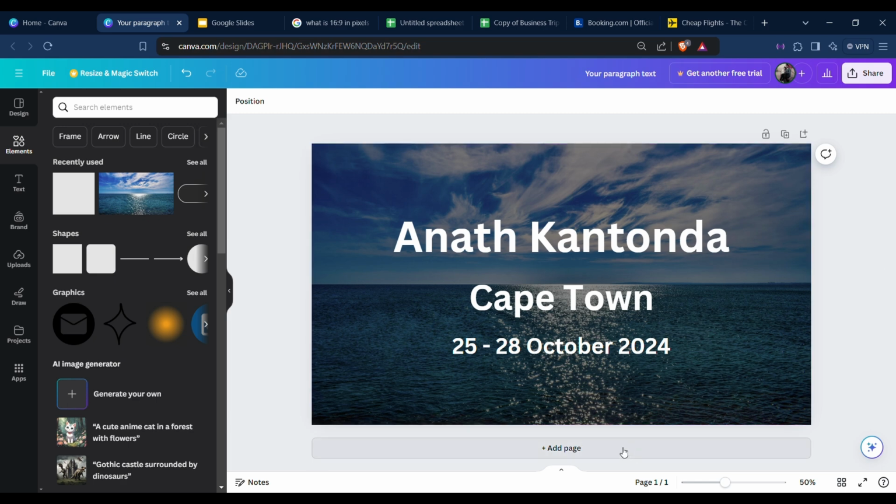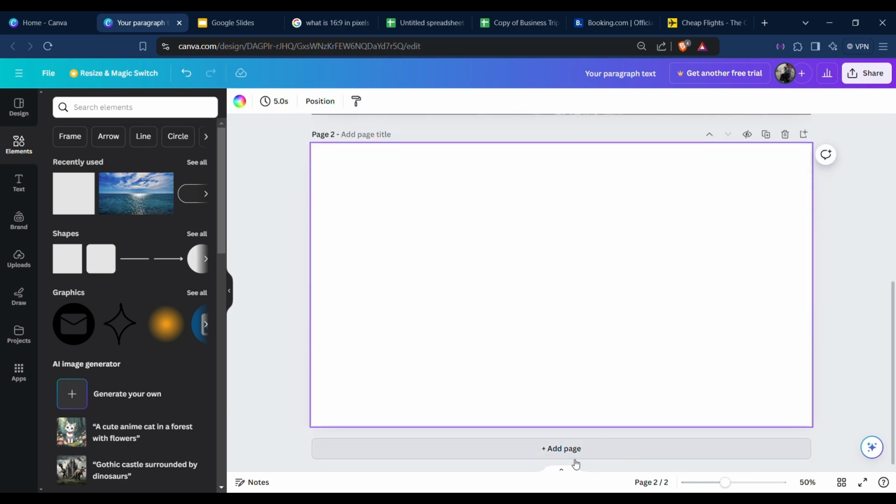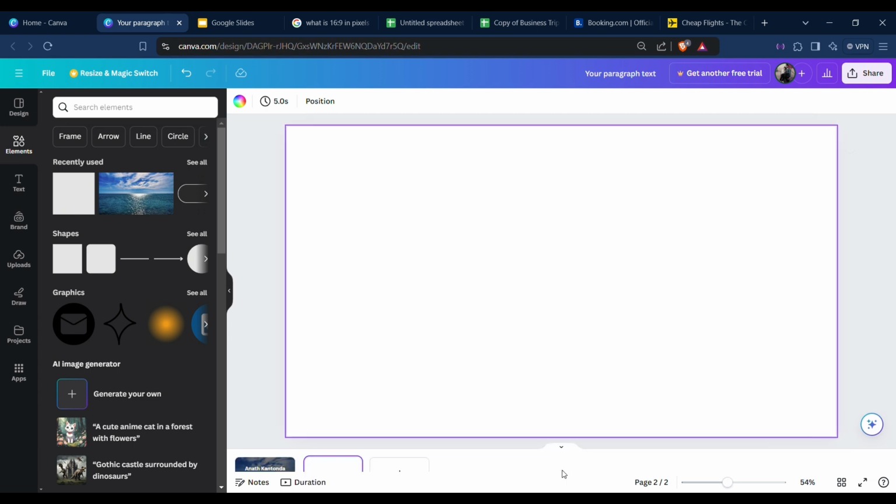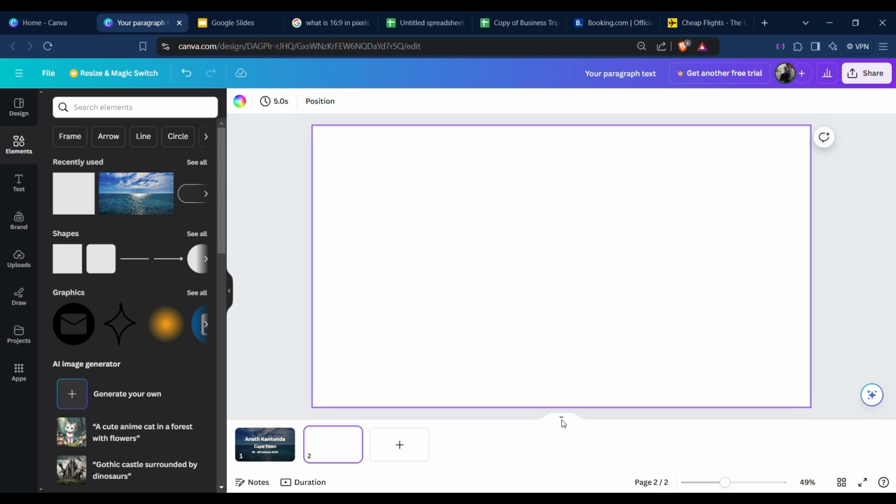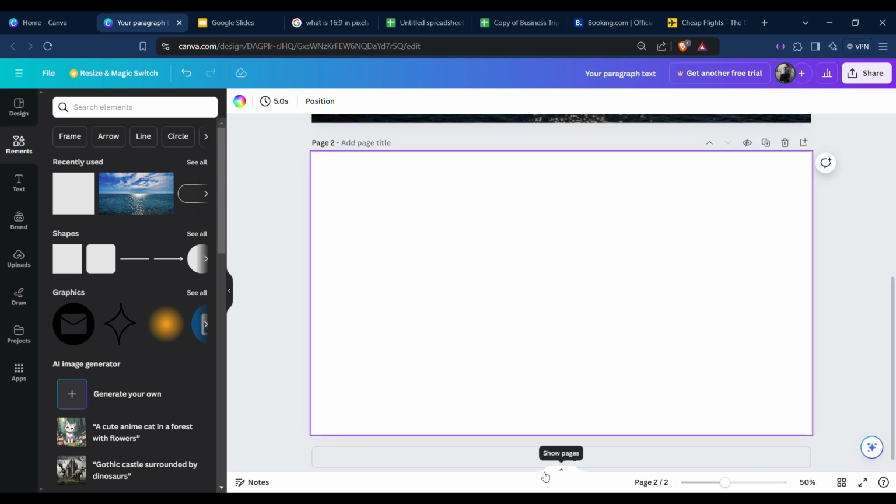So then I will add page, and you can also click on the small up arrow, up caret at the bottom to show all pages, and you can click on it again for it to go away. So on the second page, they want the entry and the exit requirements of your location. So let's add a title. I'll do it the manual way.